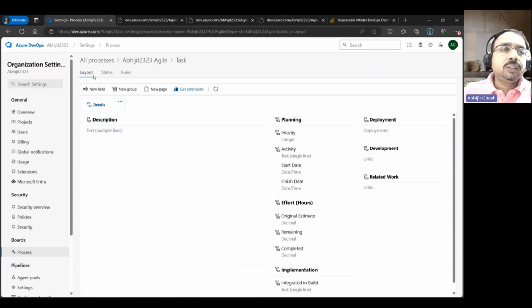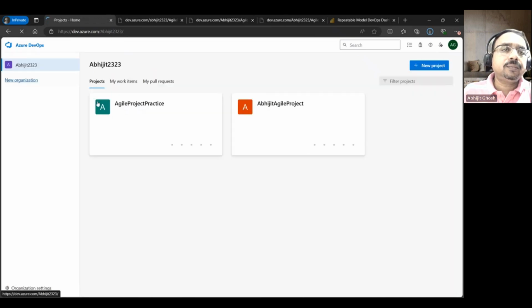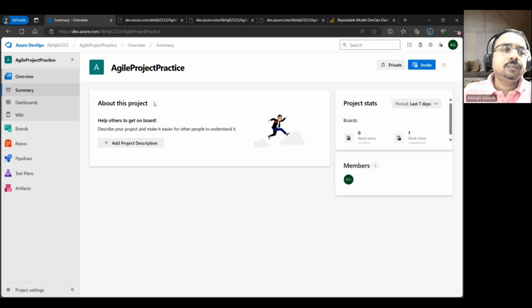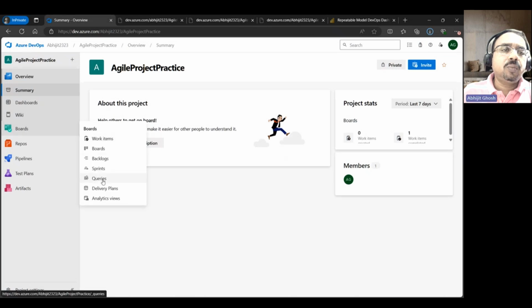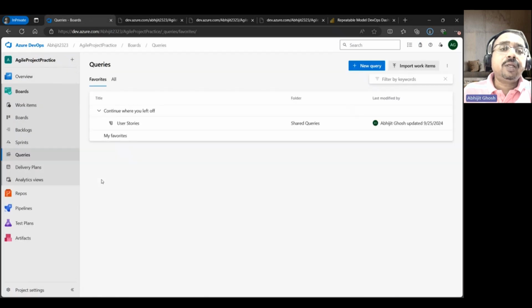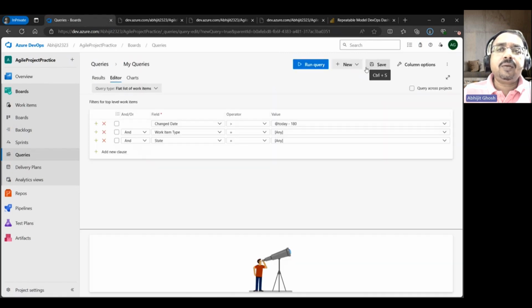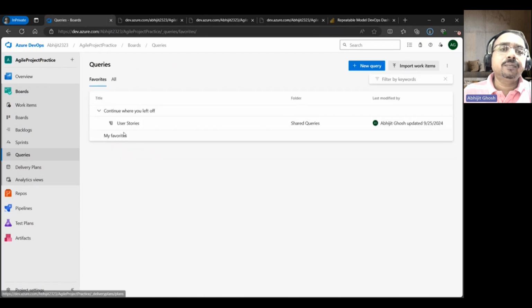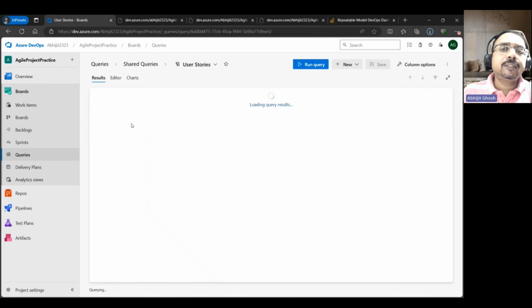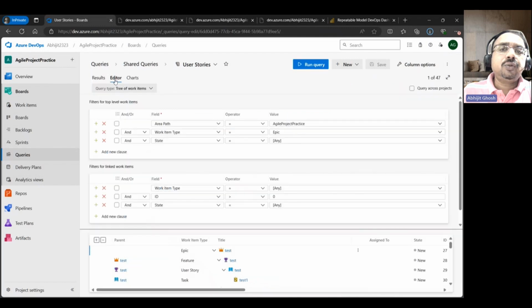The next thing that we're going to do is I go back to my project. I go to my boards, I go to my queries, and I need to create a user stories query. Simple, as you would know, you hit a new query and then create it. So I'm not going to create a query, understanding that you would have the knowledge of creating queries. I click on user stories and I click on the editor to show you what I've created here.